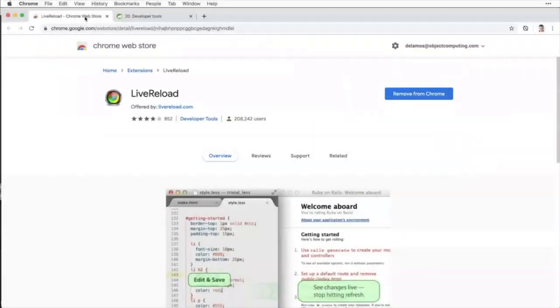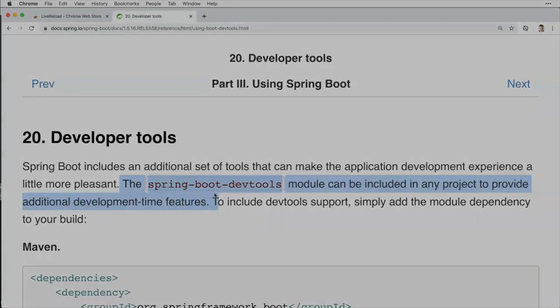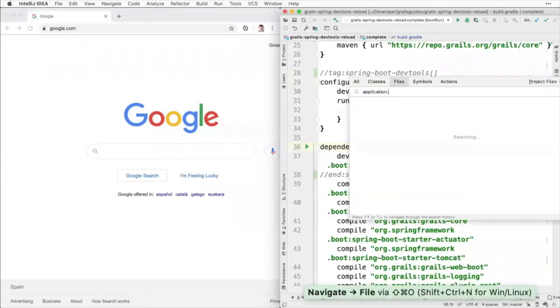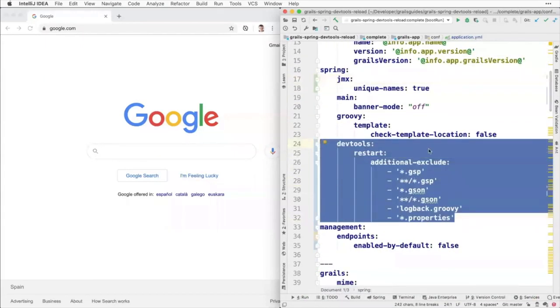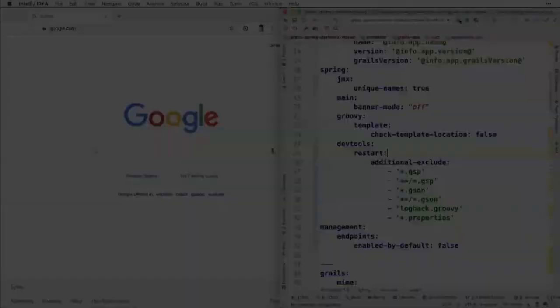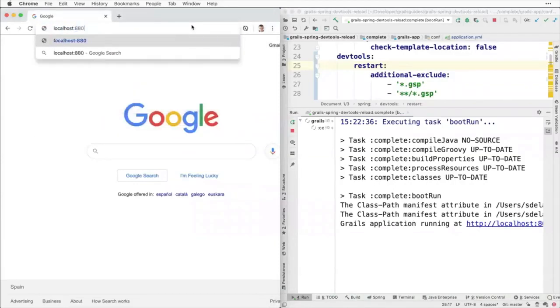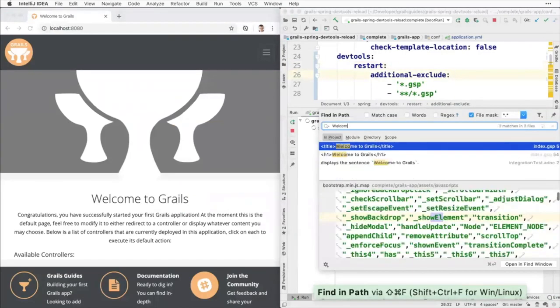So you will need two things. I have here a live reload Chrome plugin. So that's a plugin that you install in Chrome. And then I am referencing here the Spring Boot DevTools page. I have a brand new Grails application, which has this Spring Developer Tools dependency. And here in application.yaml, I have a list of classes that I want to exclude from server restarts. And those are the GSPs and also the .json files, which are basically the JSON views of Grails.